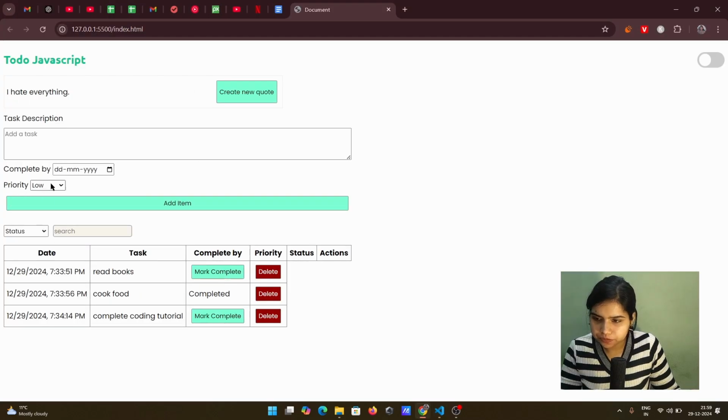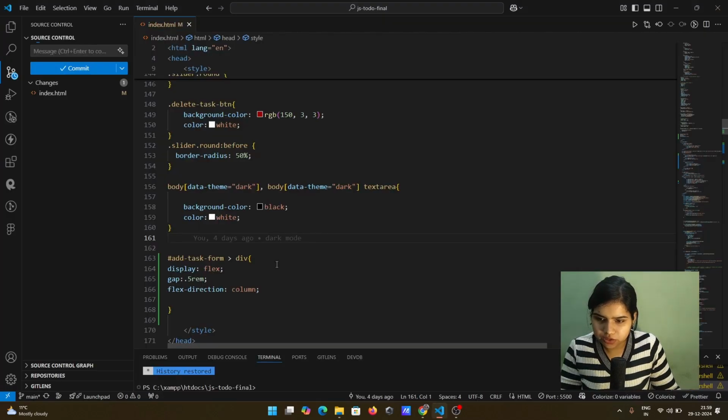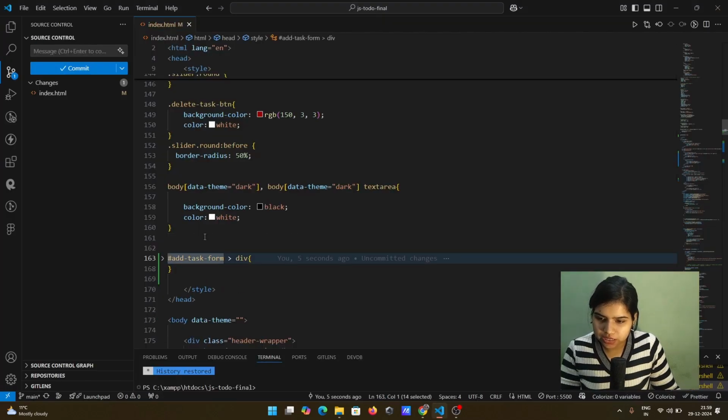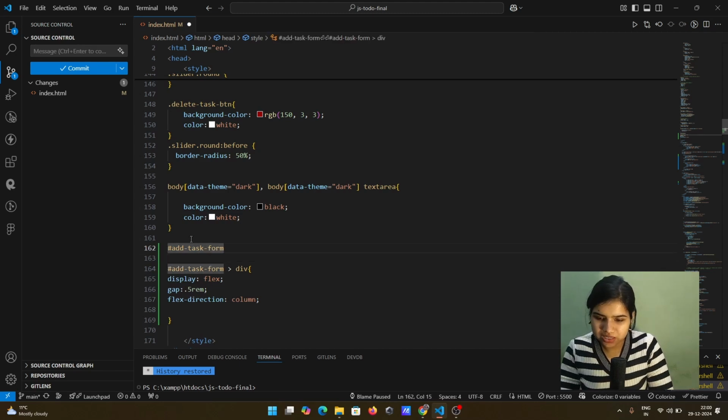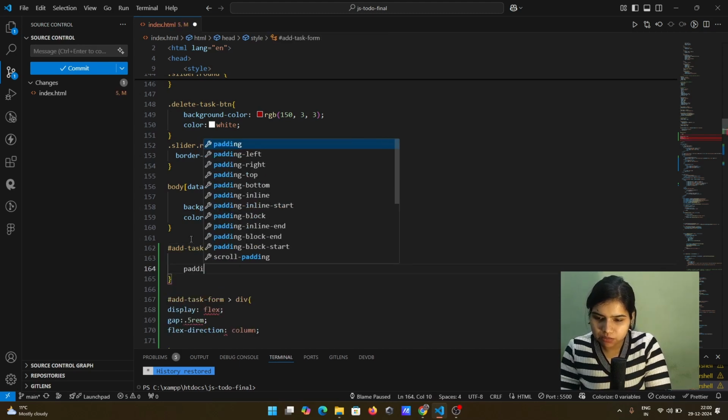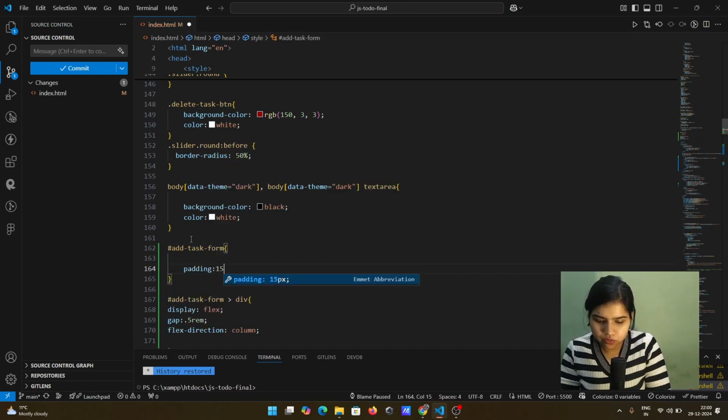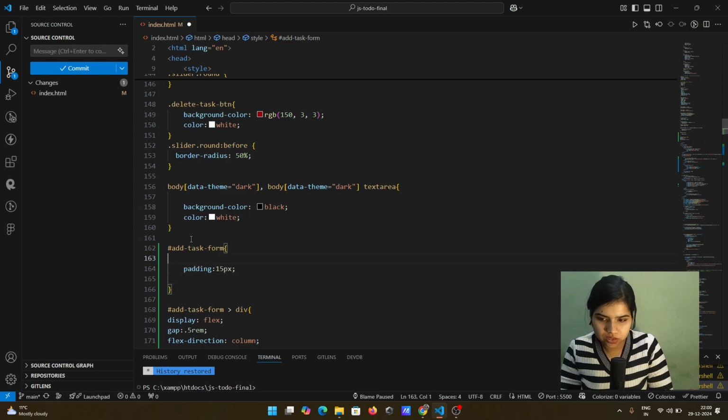Let's check it. Okay, yeah, this looks fine, but I made one mistake here. To this add task form also, I want to make it look a little better. So I will add some padding and also some shadow, 15 pixel. You can skip this styling part if you don't want to see it, and you can directly go to the JavaScript logic part.